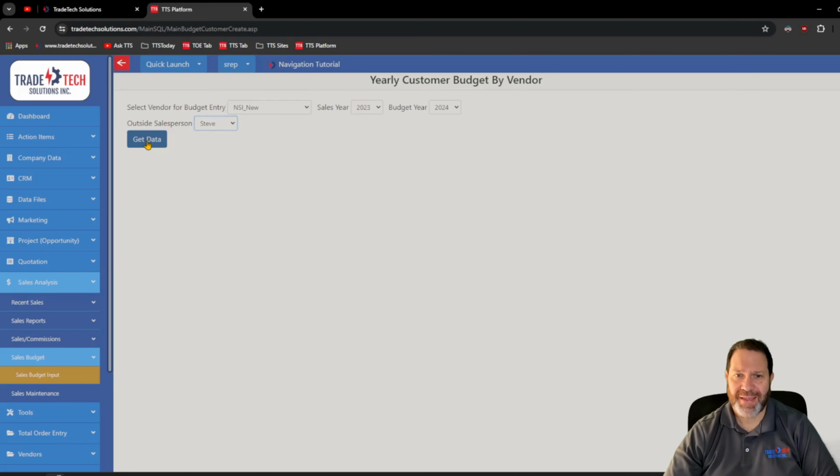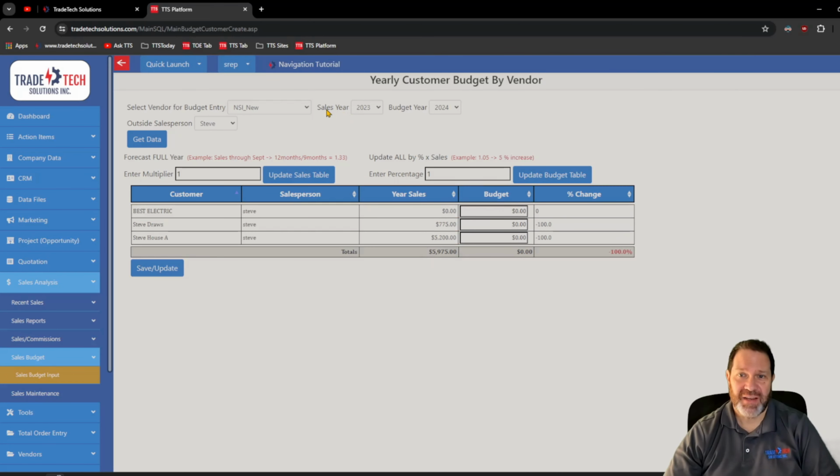Once you click Get Data, it's going to get the data based on your sales year. So this is the year of sales for 2023. Notice I do not have a budget in here yet, okay? And it's showing me the three sales customers that are under my particular name. So this is distributors that have had data within the past 2 years. Notice Best Electric has zero dollar amounts, but at some point in the past 2 years, probably prior to 2023, I had some sales data. That's why it shows up on this list, okay?